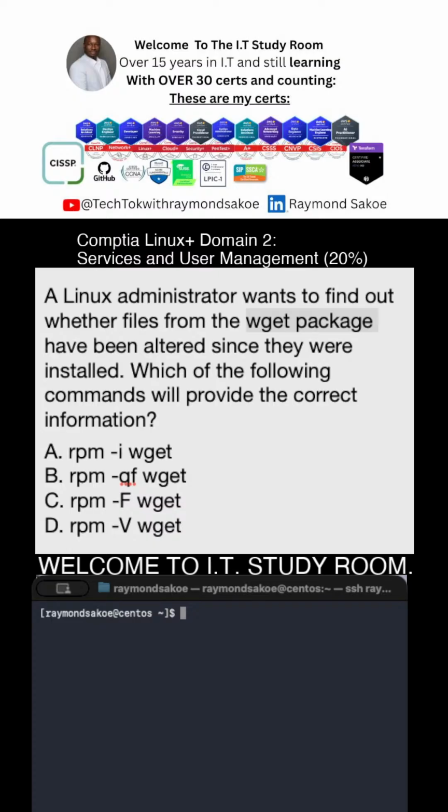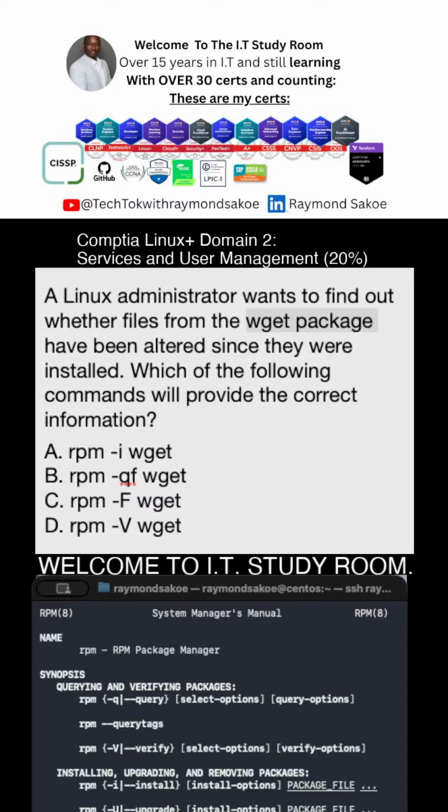And for those that don't know what the man page is, a man page is basically a manual page. It's like buying an electronic device, it comes with a manual, right? So this command helps you get more information about a specific command. So if I type man, and then rpm and press enter.